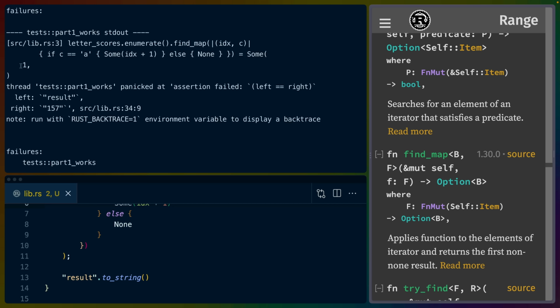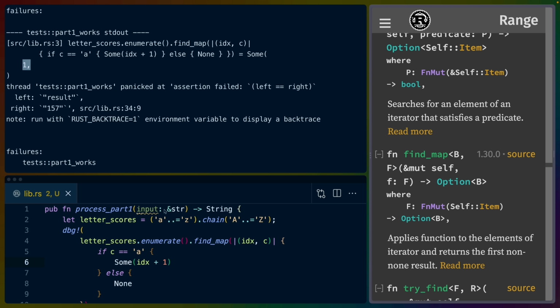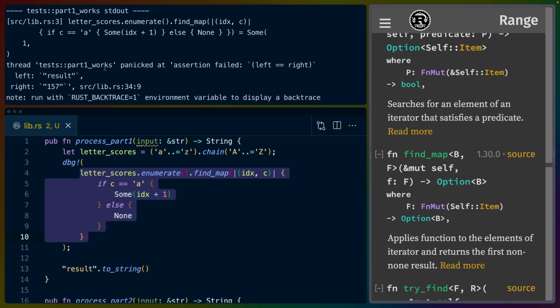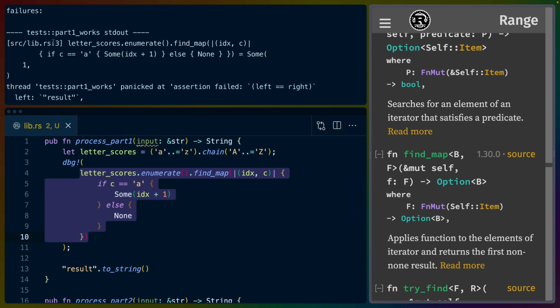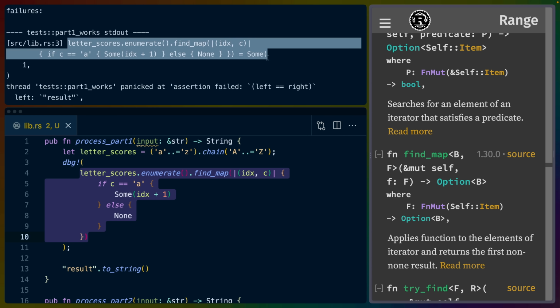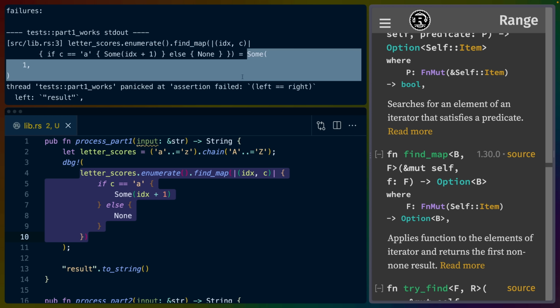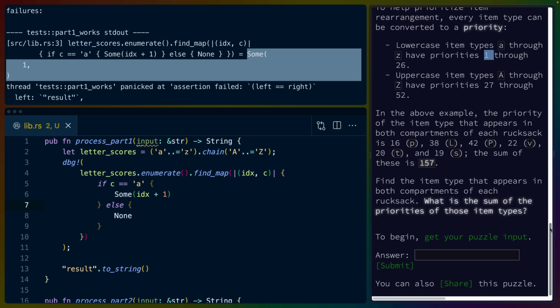So a is 1. You can see that I'm using dbg here. So dbg, the macro, will print out this entire expression for me, as well as the value of that expression. So here on src/lib.rs line 3, we have letter_scores, enumerate, find_map, if c equals whatever. And then we have this little equal sign at the end that says the value is sum 1, which is really cool. So we have a way to find the scores. It's a little awkward, but we have a way. We could also collect this, but I'm going to leave it as an iterator for now anyway.